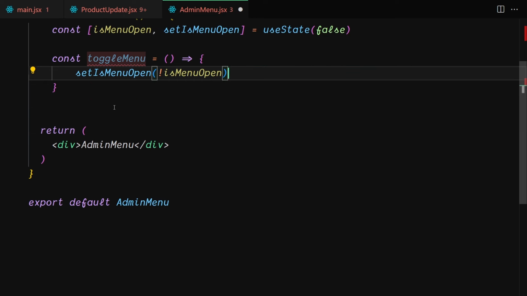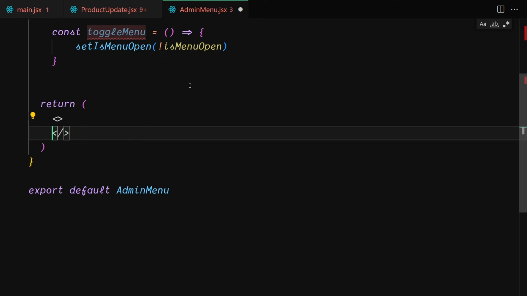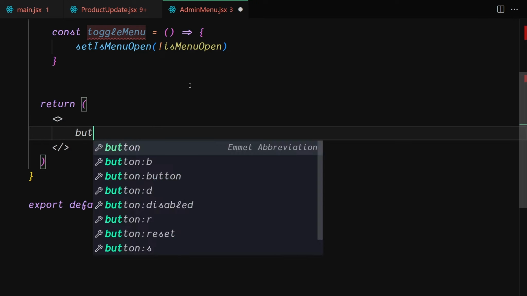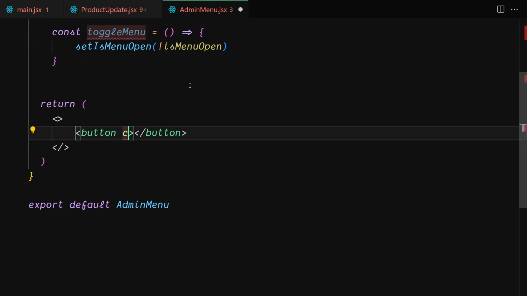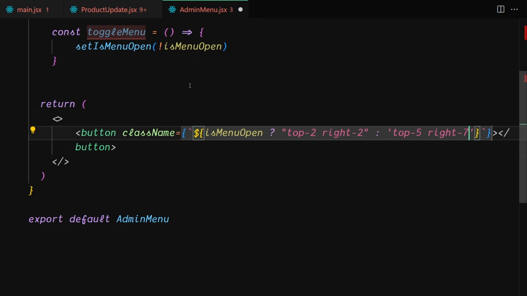So that's cool. The next thing which you want to do is that you have to write all of that JSX right here. Let's just remove that and change that to the React fragments, and inside there we're going to be creating one button, and this button will go ahead and check. Let's just provide our backticks right here. And inside these backticks, we are going to be first of all checking isMenuOpen, and here we just have to write a top of 2 to it and the right of 2 as well. If not, so what do you want to do? We just want to write top of 5, and also the right will be set to 7.